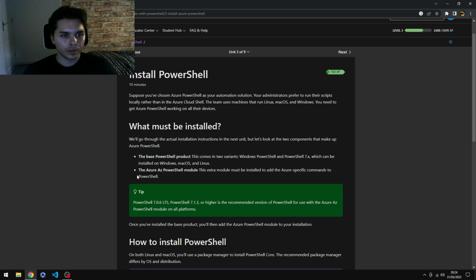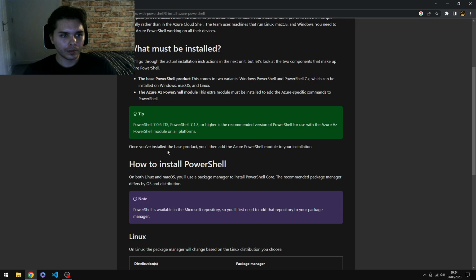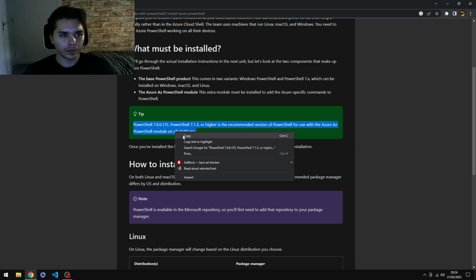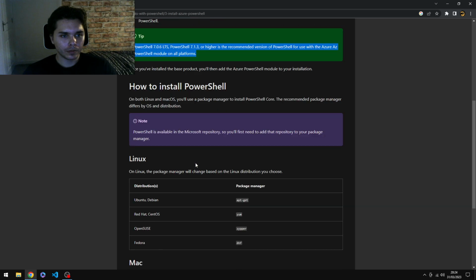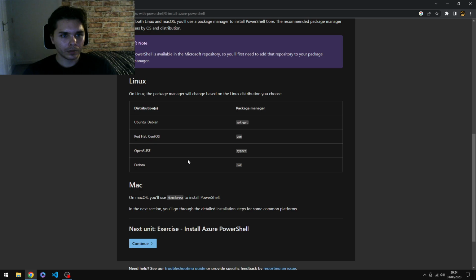What must be installed? We'll go through the actual installation instructions in the next unit, but let's look at the two components that make up Azure PowerShell. The base PowerShell product. This comes in two variants, Windows PowerShell and PowerShell 7.x, which can be installed on Windows, Mac OS, and Linux. The Azure Az PowerShell module. This extra module must be installed to add the Azure-specific commands to PowerShell. PowerShell 7.0.6 LTS, PowerShell 7.1.3, or higher is the recommended version of PowerShell for use with the Azure Az PowerShell module on all platforms.